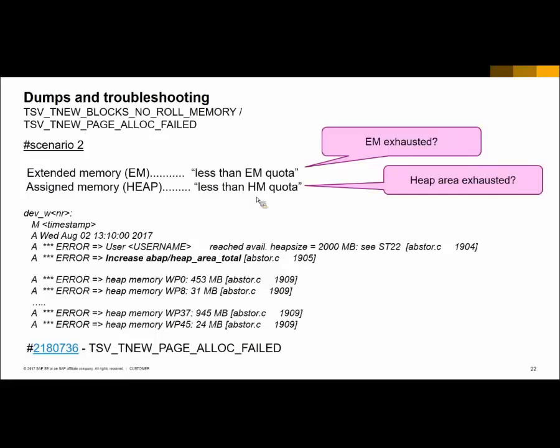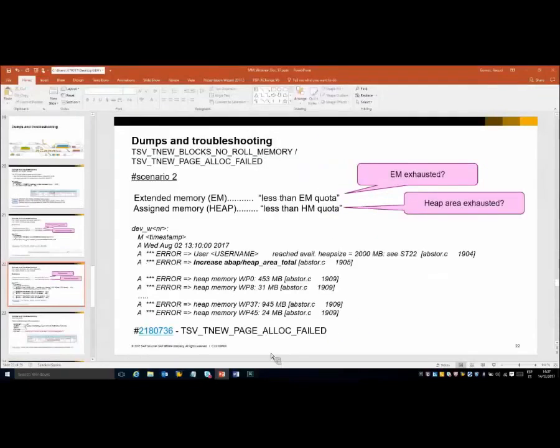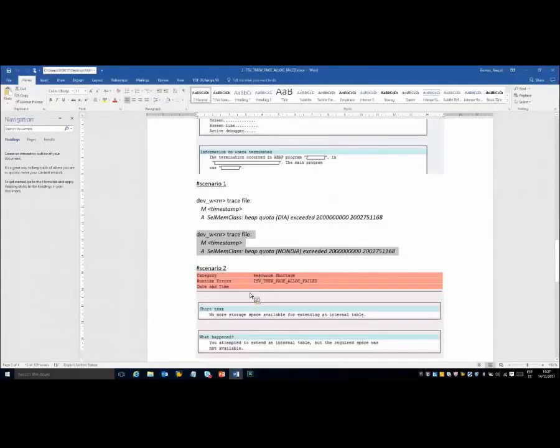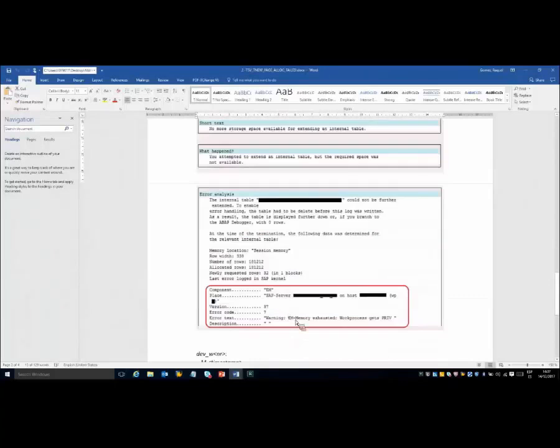If checking memory consumption shown on the dump, you may notice that the amount of memory being consumed does not match the quotas defined. In this case, the dump appeared not because the quotas were reached, but because the extended memory or the heap memory areas were exhausted. When the extended memory area is exhausted, this information can be seen in the dump itself.